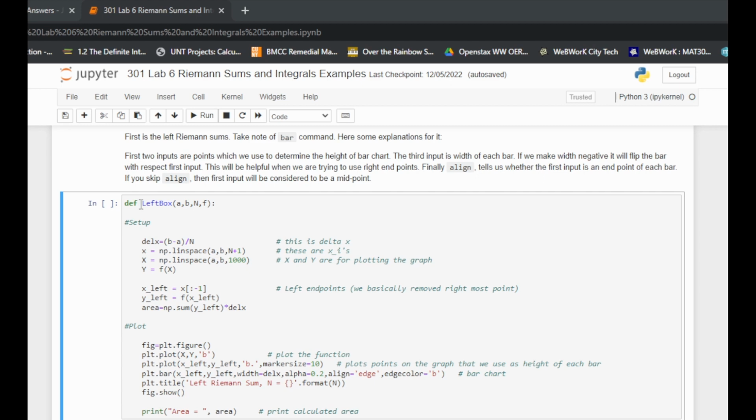So the first subroutine we will do is the left box. This will be a Riemann sum using left endpoints. Notice it has 4 inputs and the order of these inputs will matter, so we need to remember that. The first 2 inputs, A and B, are the interval on which we will do the Riemann sum. The third one, capital N, is the number of subintervals we will take between A and B. And finally, f is the actual function, and this will be the numpy type of a function.